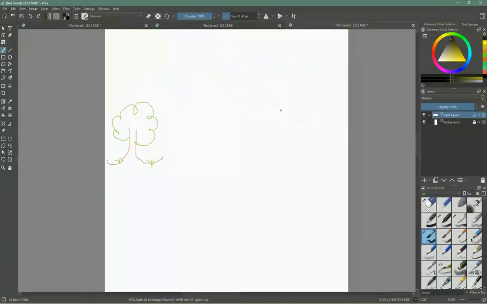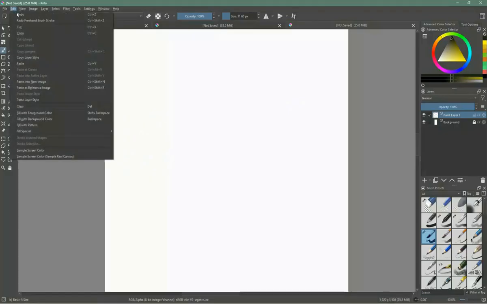First, open Krita on your computer and make sure you have a project open that you're working on. To undo your last action, you can simply press Ctrl and Z on your keyboard. This is the universal shortcut for undo in most applications, and Krita is no exception.